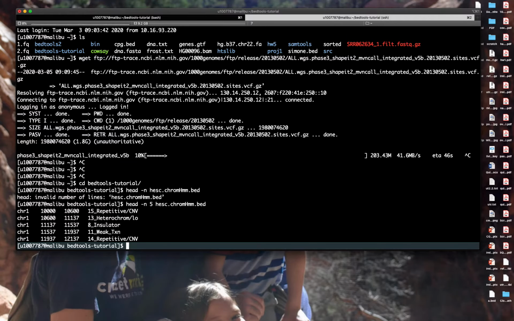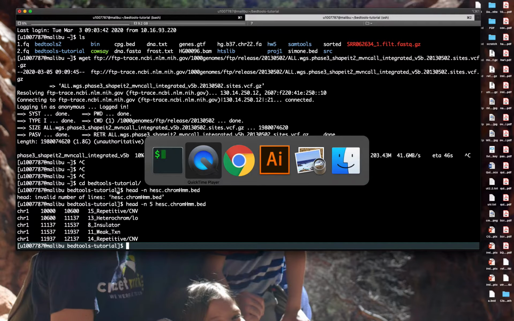So how might we go about pulling out the subset of intervals in this file that are predicted to be enhancers? Any guesses? Yep, we could grep. I'm going to show you two ways of doing this, okay?